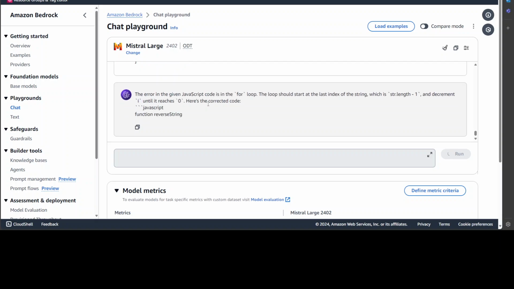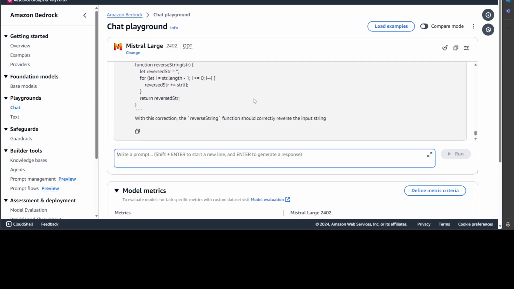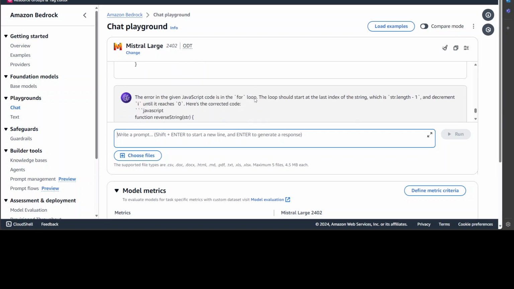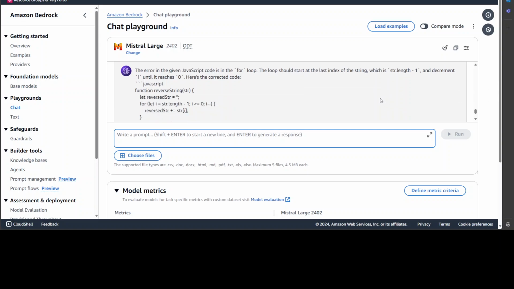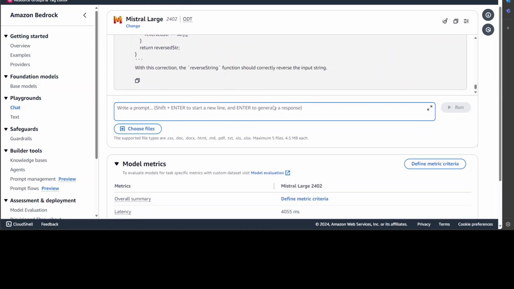Let's wait for it. Yes, that's correct, because I have done it a lot of times, so I can tell whether it is wrong or right. So this is JavaScript. It has identified the error, and then it has given us the corrected code, and then towards the end a one-liner too. This is really good.